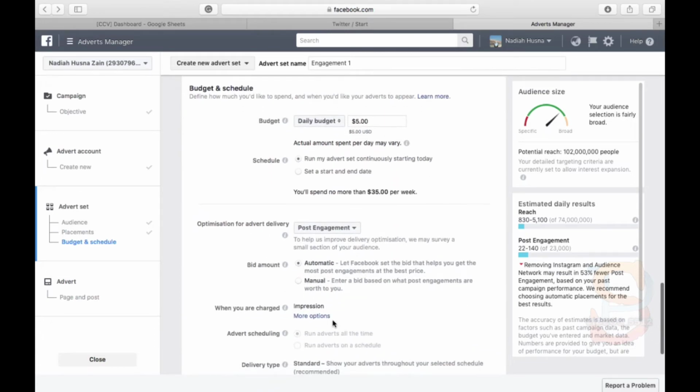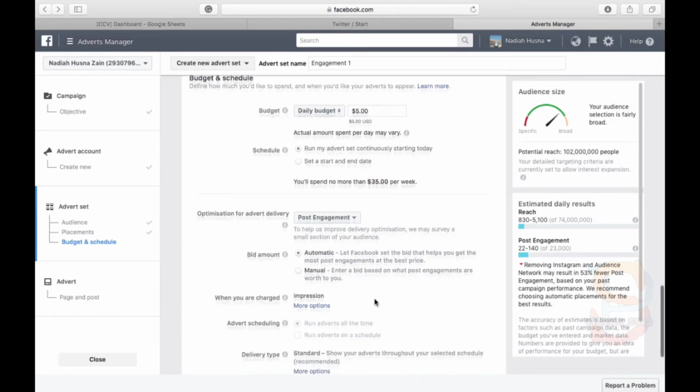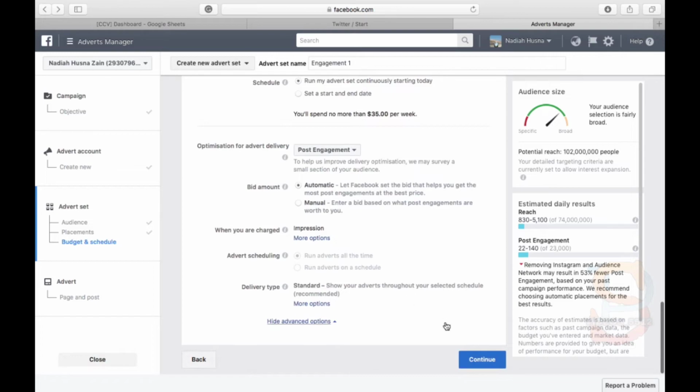Leave bid amount to automatic. Only use manual bidding if you know how much video views are worth to you. When you enter into bidding, the one who is the highest bidder will have their ad shown to the audience.